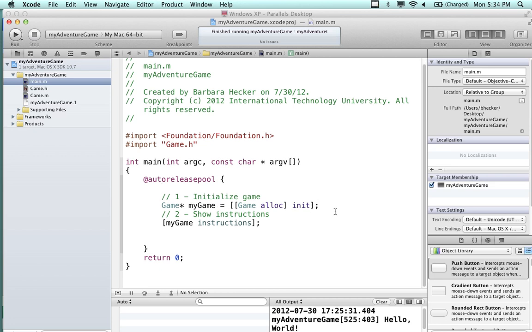Alright, so what did I do? We've seen this code before. We made a new instance of game, and we ran alloc on game. Even though we have automatic reference counting, we still have to allocate. We just don't have to deallocate. And then we ran init, which we've gone over already for the initializer. And our new instance is going to be called myGame. And then we're going to show instructions by running myGame instructions, but we don't actually have any instructions.